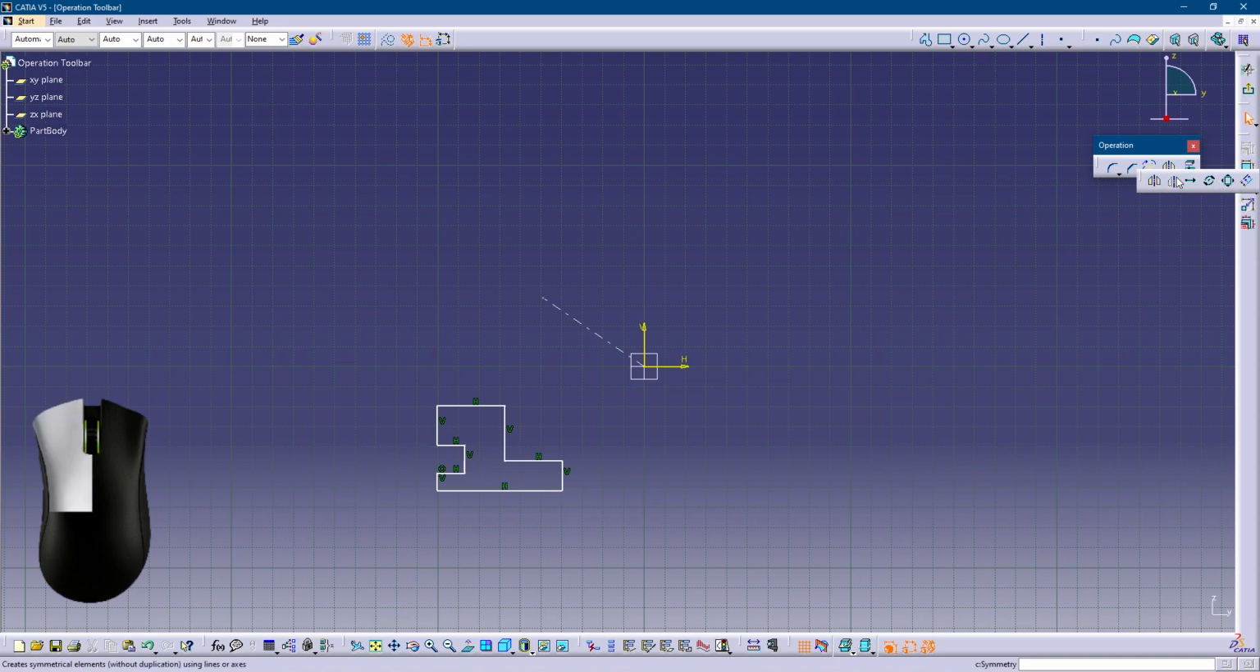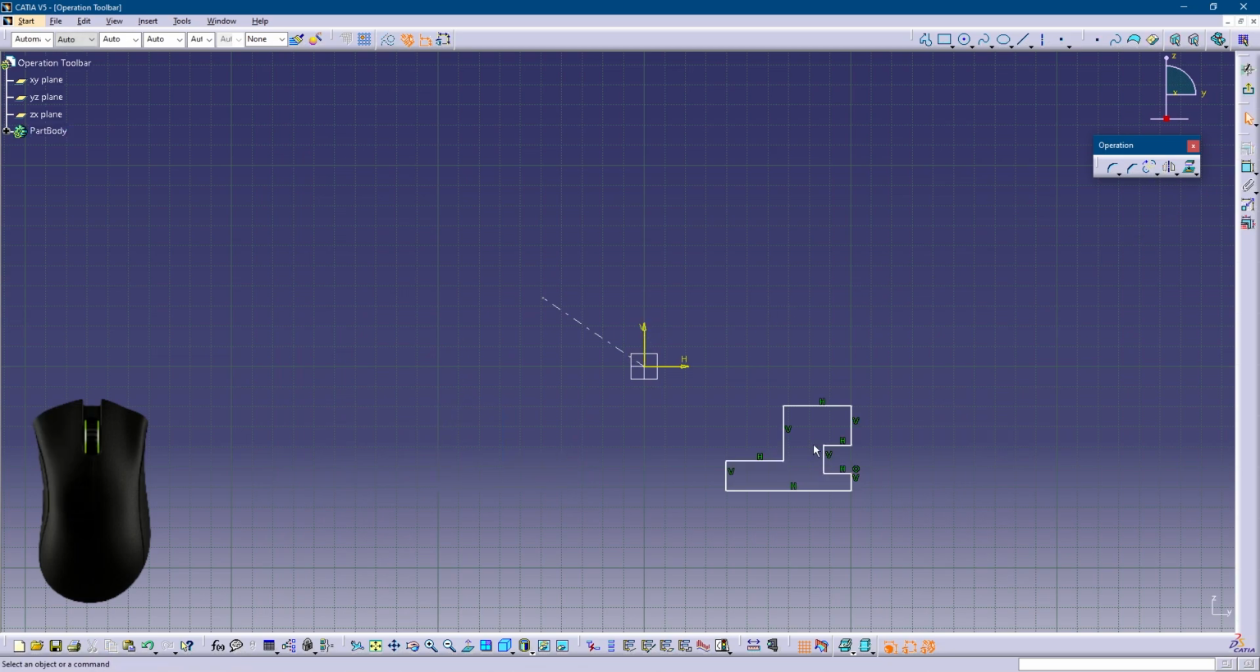Let's see the Symmetry tool. Select the sketch. Click on the Symmetry tool. Select the V-axis. It is the same as the Mirror tool. The sketch is mirrored on the other side, but the old one is automatically deleted.